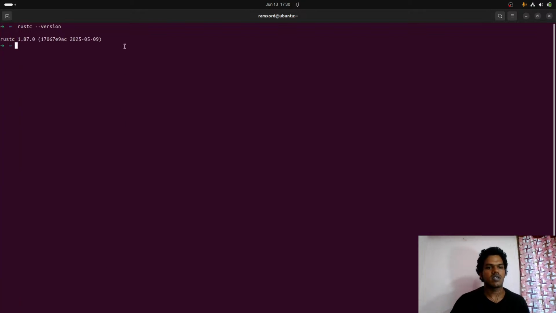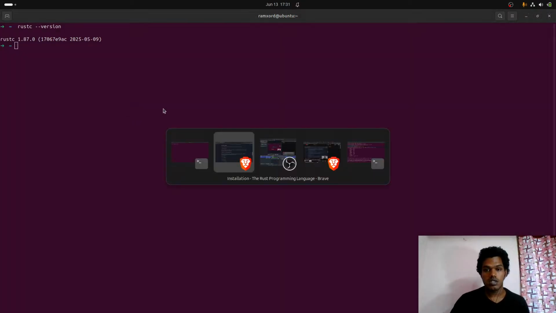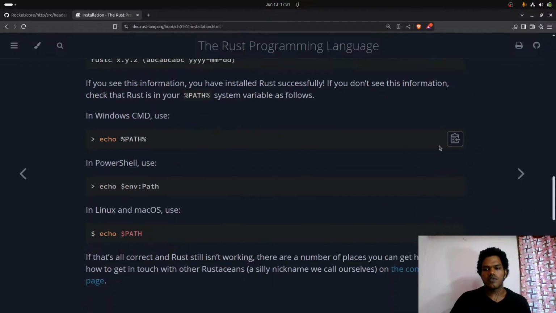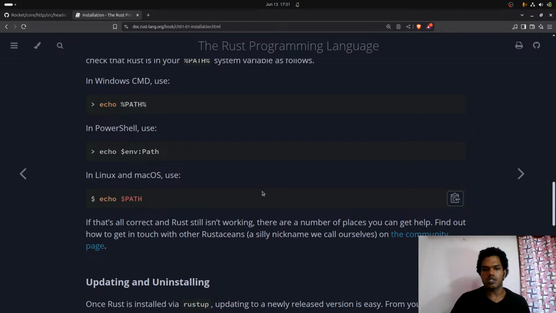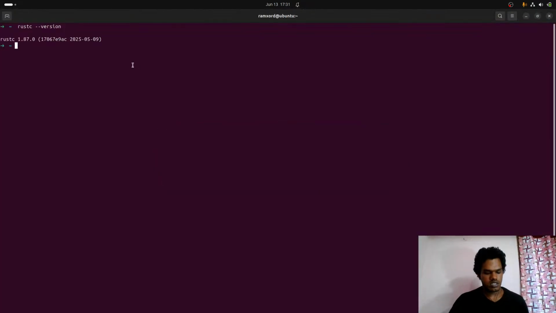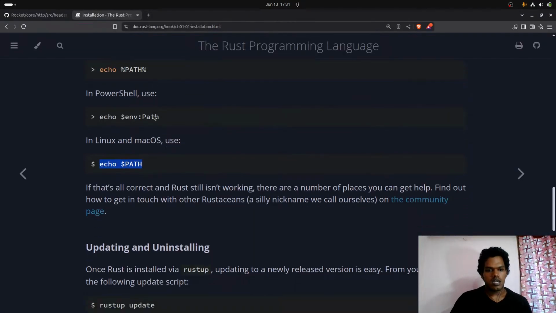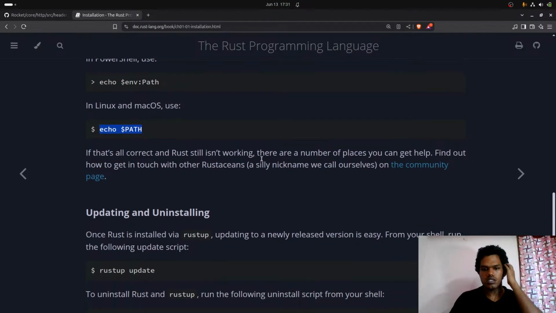So now you have Rust 1.87.0. Now we are good to go. I'm on Linux. If you're on macOS or Windows, this is the path of my Rust installation. If you have the correct path and Rust still isn't working, check the installation.